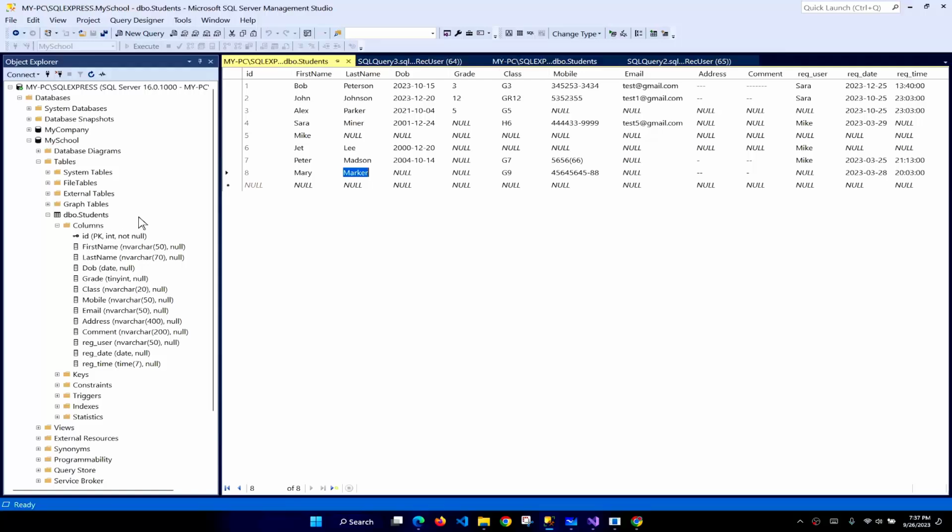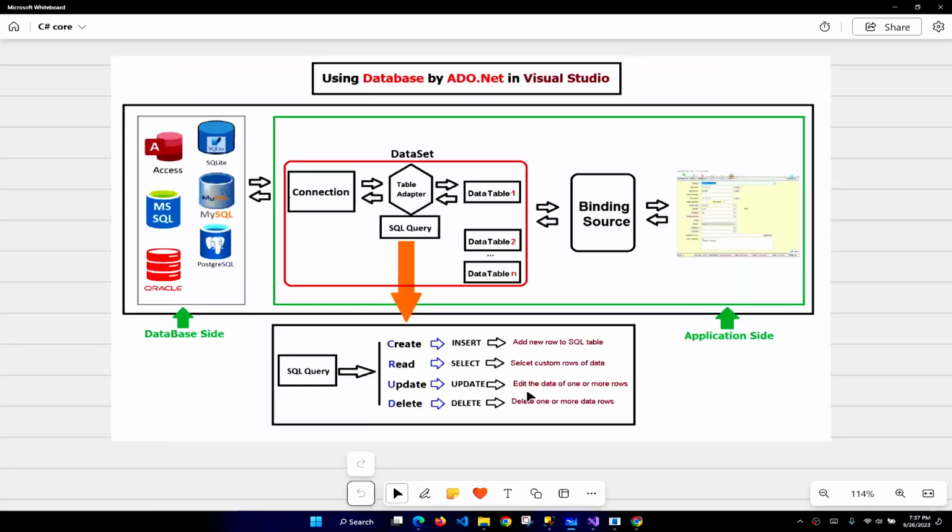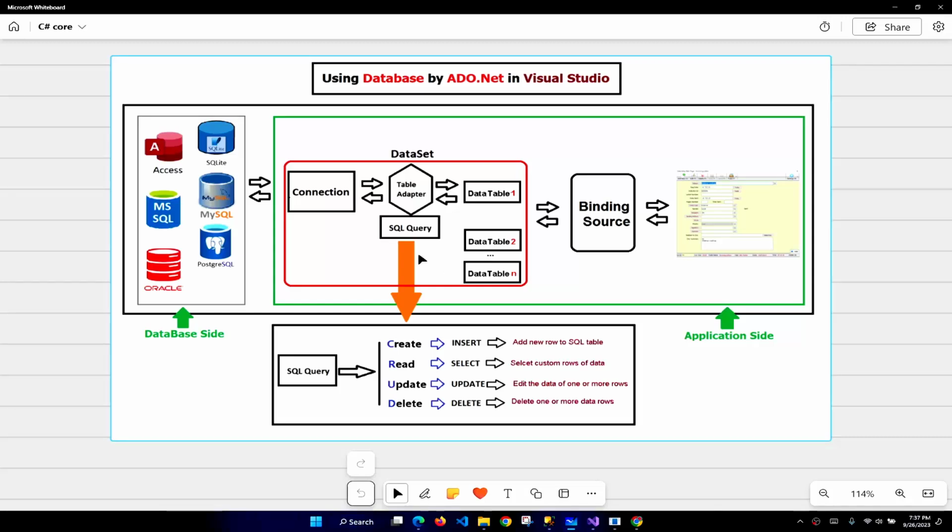As I mentioned, the data set is something like the database, but in the memory of the application. So if I take a look over here, currently the data set is added over here, and if I click on it, it is completely empty. Indeed, I want to add the items to the data set, add the data table, then add the table adapter, the connection, and all of this. Step by step, I show you how to work with this.